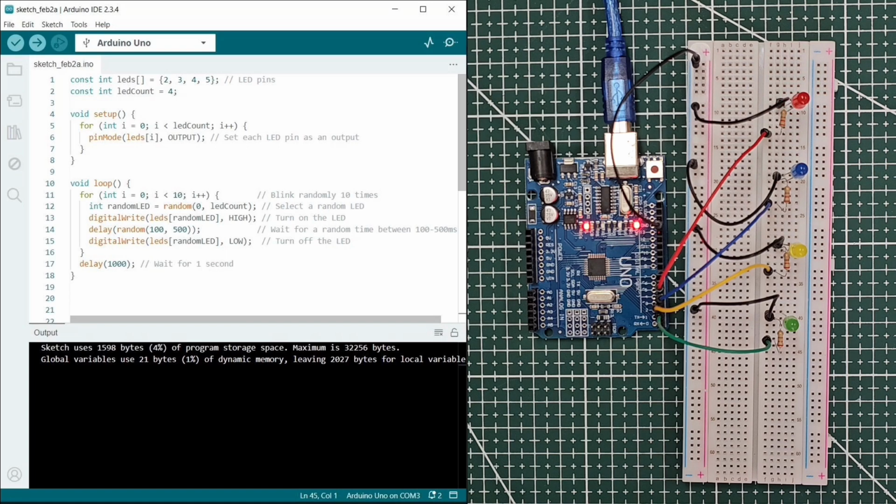After this short period, the LED is turned off. This process repeats 10 times, with a new LED being randomly selected each time. After the 10 cycles, the program waits for 1 second before starting over. As a result, the LEDs light up randomly, staying on for different durations each time. This creates a dynamic and unpredictable blinking sequence.